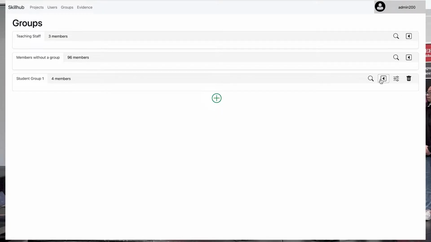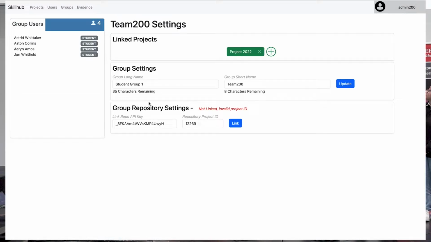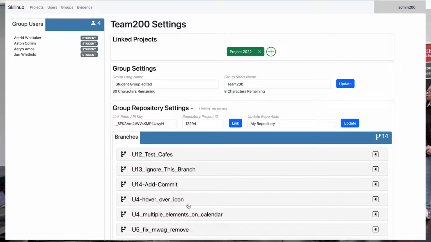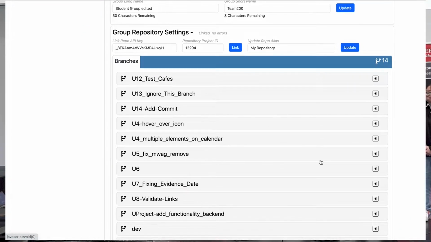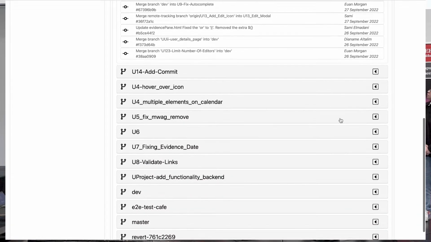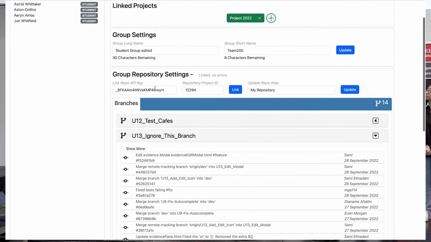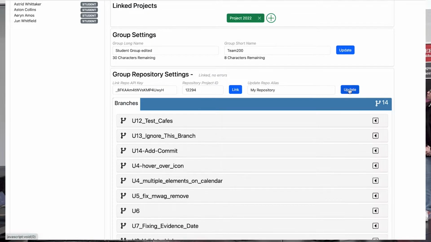And now I will demo the group settings feature. Once the group is created, we can see there's an option for group settings, which when we click on it will direct us to the group settings page, and then we can edit the group details. The group repository settings also allow us to connect to the GitLab repository by providing an API key and project ID. And then here we can see some commits from the GitLab repository. And now I'll pass to Ewan.